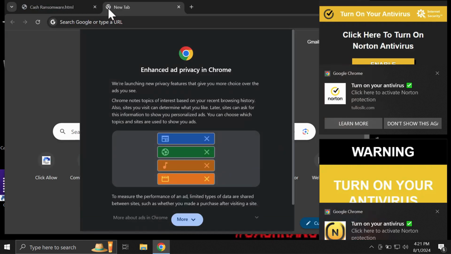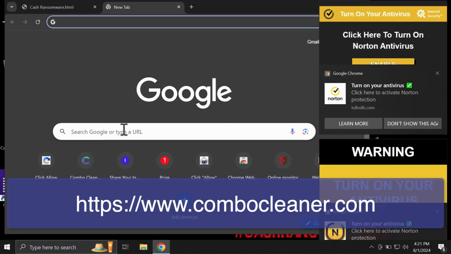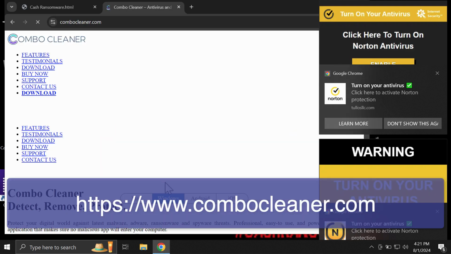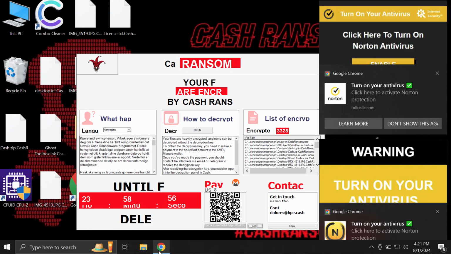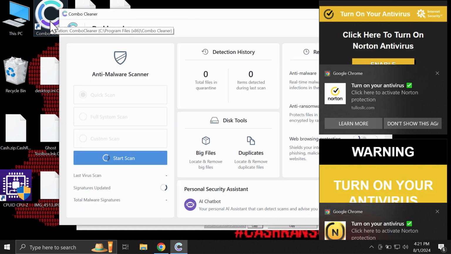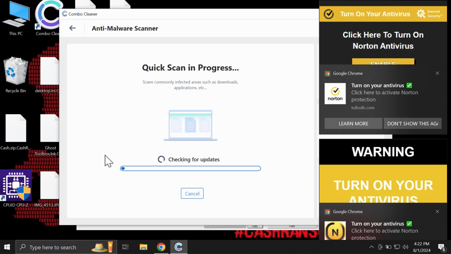I recommend you remove this ransomware with the help of a reliable antivirus such as Combo Cleaner. Get it on the page combocleaner.com, download it, install the program, and then once it gets successfully installed, start scanning your system. Combo Cleaner will initially be in trial mode and only the quick scan option is available. After you update its anti-malware database, click on the Start Scan button.